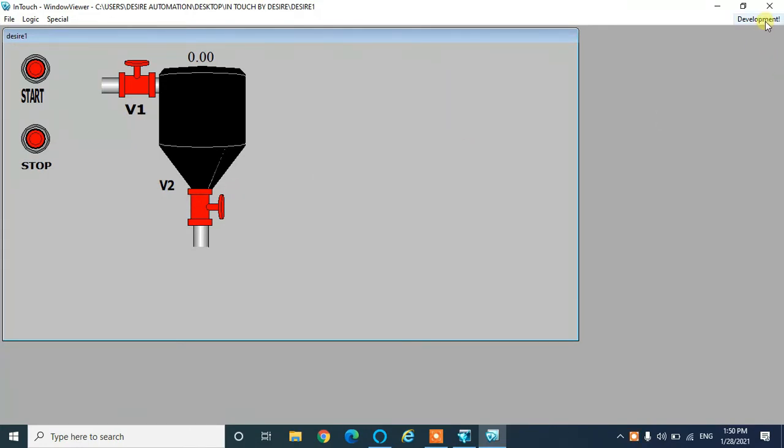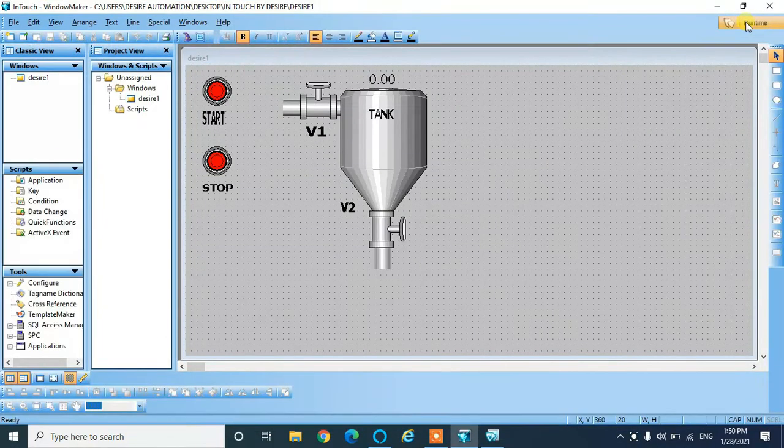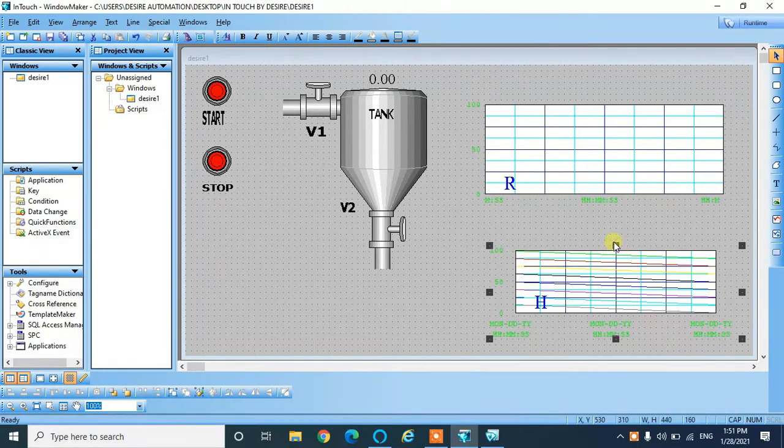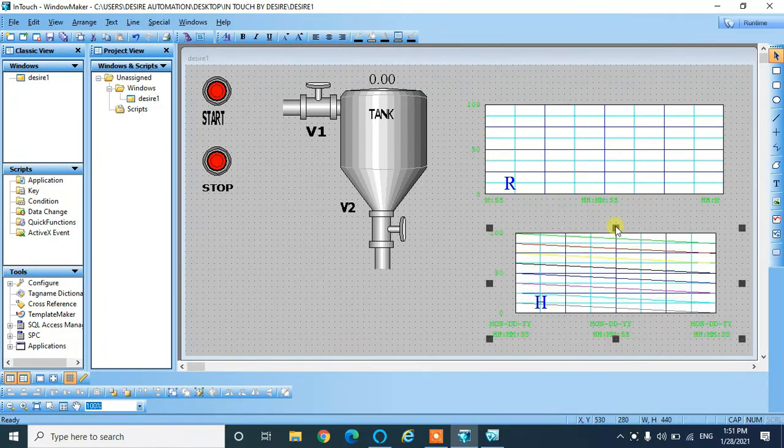Now what we have to do is use a real-time trend and historical trend here. For that we will go to development, then take a real-time trend and historical trend. Go to the right hand side of the screen, there is the option real-time trend. Select it and drag and drop your real-time trend. Then there is another option, historical trend. Select it and drag and drop it on your screen. Let us arrange it properly so that it looks proper.